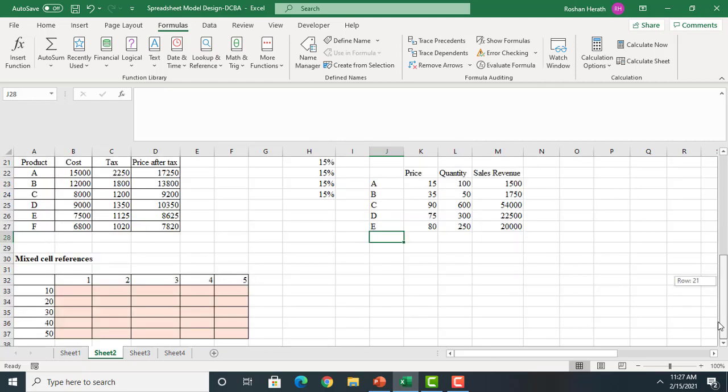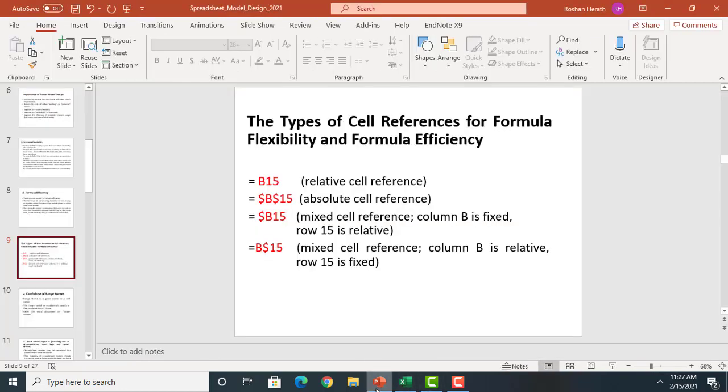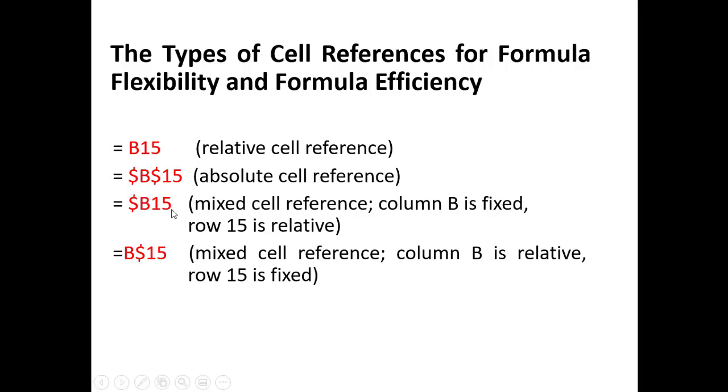Then we are coming to the third one. It is a kind of combination of the first two. You can see that it's a mixed cell reference. You know how to read a particular cell: it is by the column and the row. Here what you have done is kept this column fixed and the row relative.